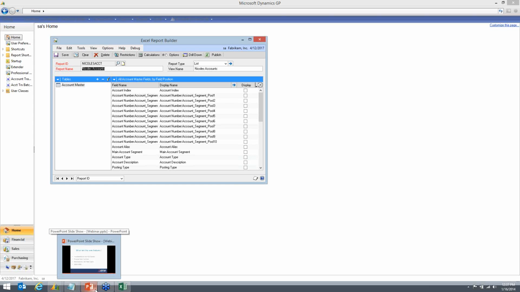If you would like to download and start using these new features today, if you're on GP 2013, they are available to you. You just have to be on at least Service Pack 2 for Microsoft Dynamics GP 2013, and then you can install it.